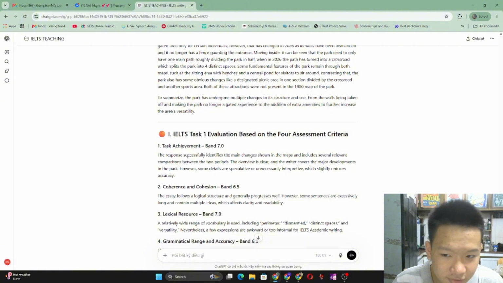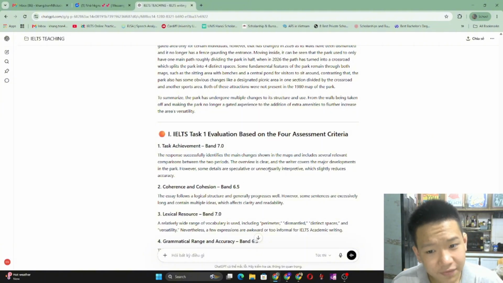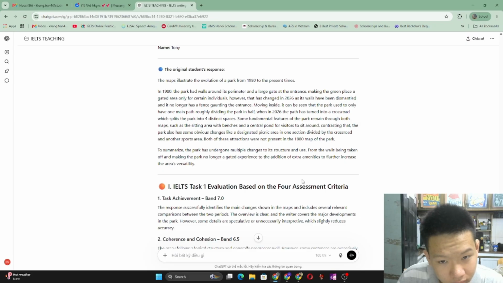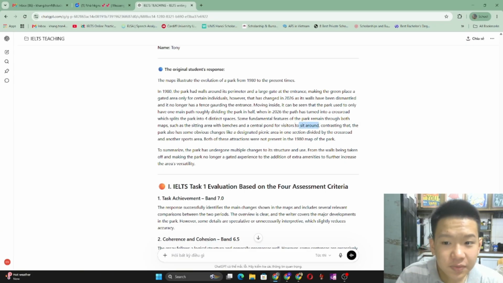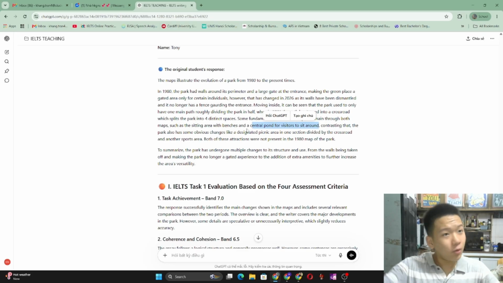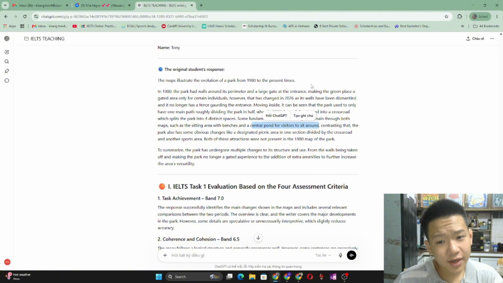The response successfully identifies the map changes. Clear. Some details are speculative and interpretive. Oh, I see. So, I should have, I see. It's like, this is what I said here. I used sit around. This is very speculative. What if they use it for something else? Like, I don't know, feeding the pigeons, right? So again, if you're not sure, then don't write any speculative things in the writing. It will lower your score, like I said.